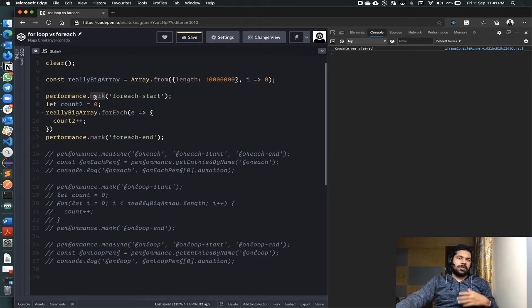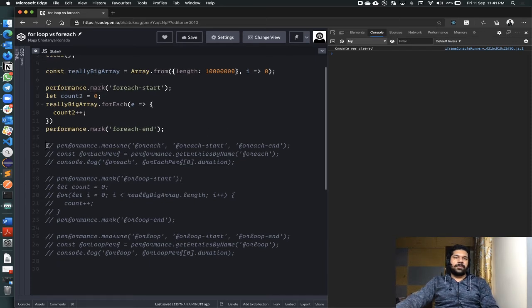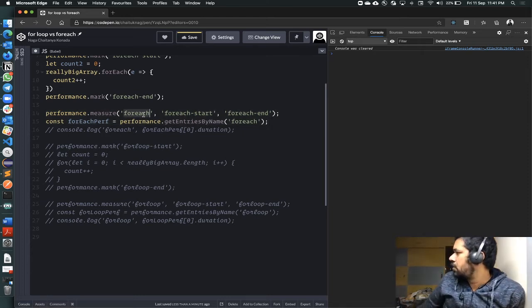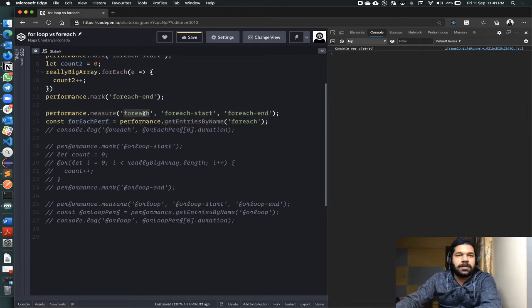What this does is it allows us to mark the point at which to start the performance marking, and then the point at which to end it. You're just creating two marks here, the for each start and for each end, and then you do both these lines to make sure you're creating a measure which has a name for each, and it's measuring between these two marks, right? And then you get that measure using this.